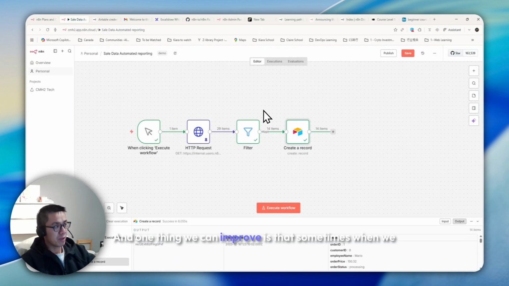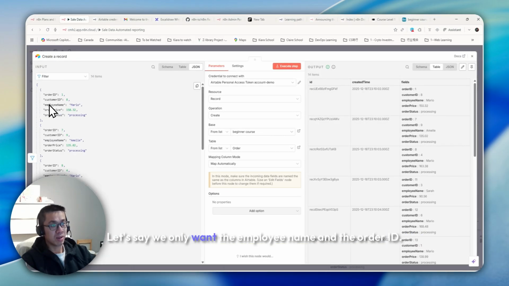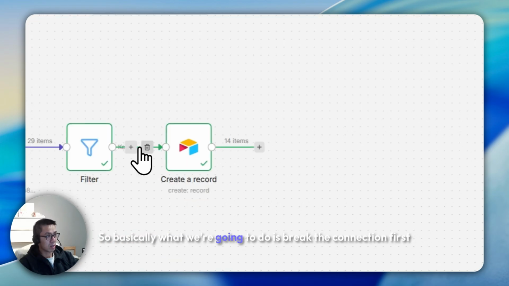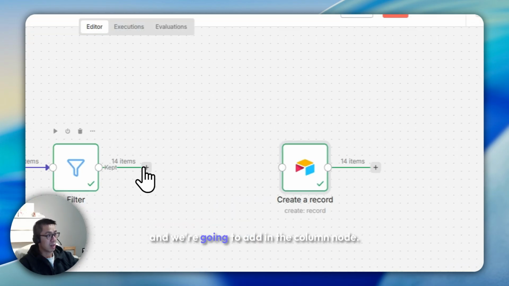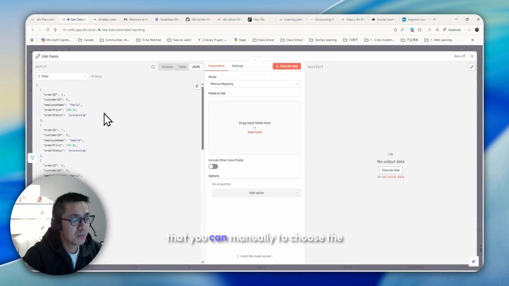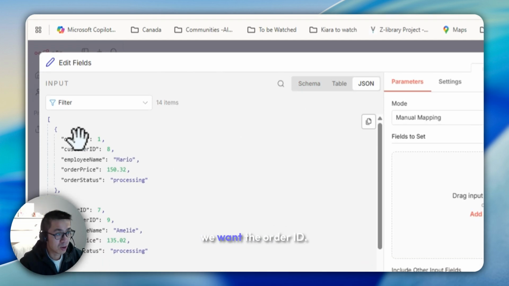And one thing we can improve is that sometimes when we want to save processing time and also save storage in the Airtable, we might not want to insert all the columns into the Airtable. Let's say we only want the employee name and the order ID. So how can we filter that? Basically, what we're going to do is break the connection first, and we're going to add in the node. There's a node called Edit Fields. Basically, you can manually choose the portion of the data from the previous node and then filter down to that particular field that you choose. In our case, we want the order ID.